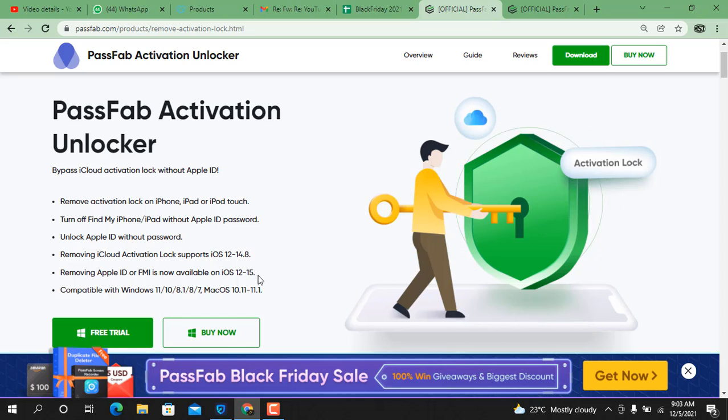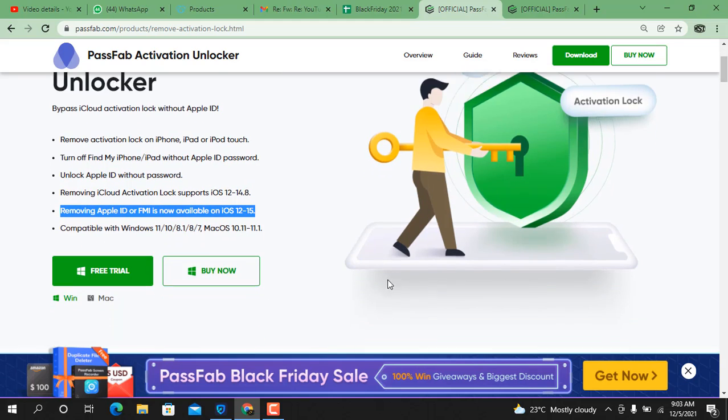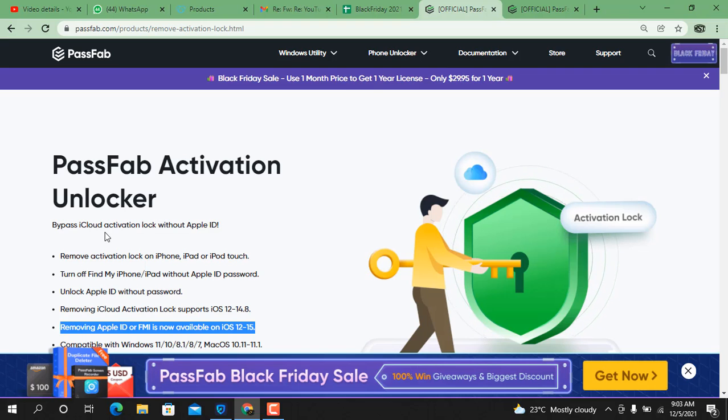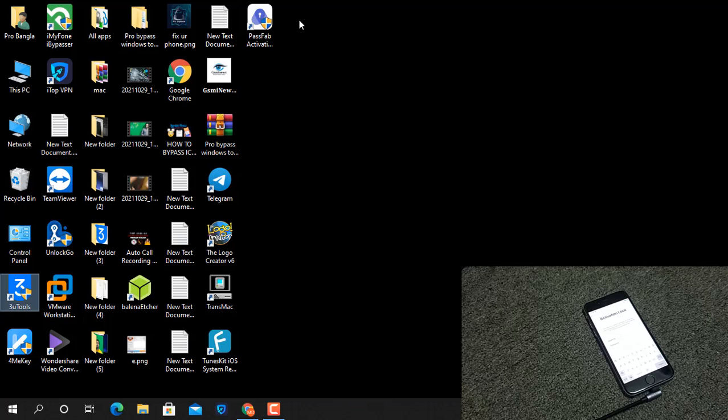I will show you how to use this one, step by step. It is compatible with Windows 10, 11, 8.1 and macOS. I need to download for Windows, so select here, click here. I already downloaded it, so I will show you how to bypass iPhone iCloud ID using the password activation unlocker tool.